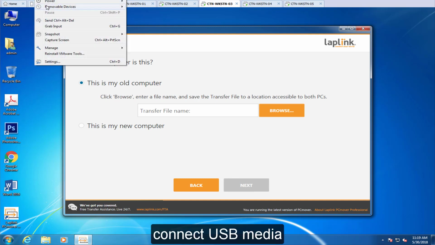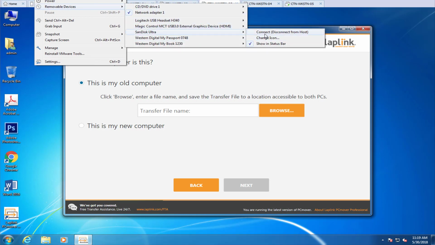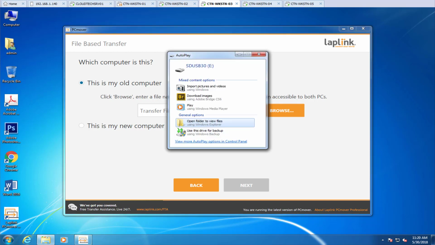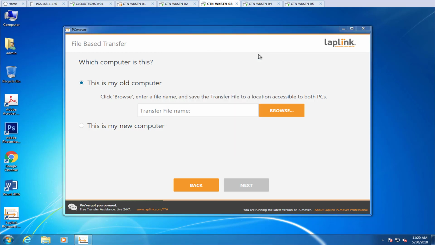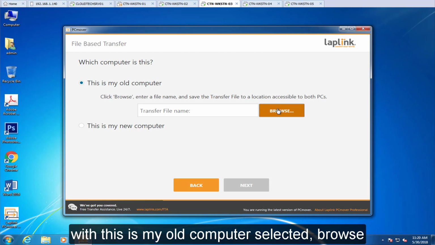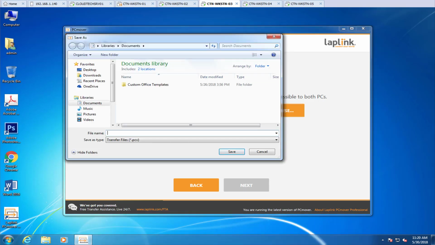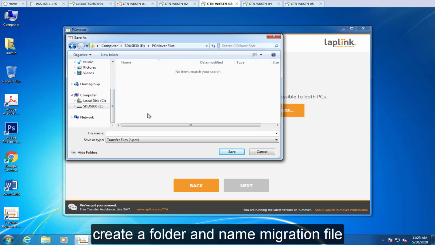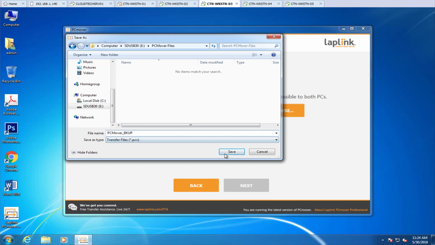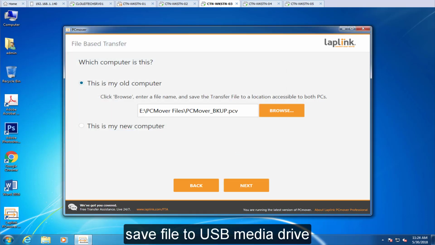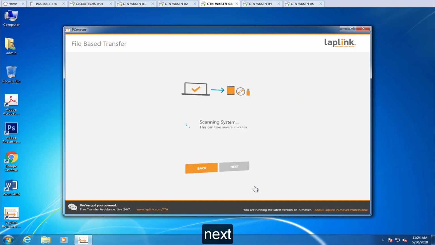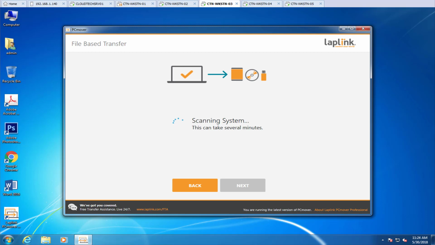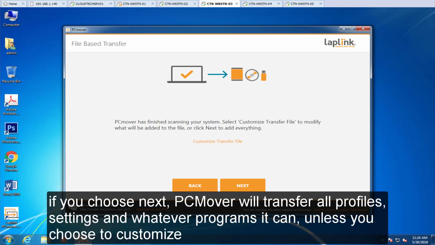Connect USB media. With This Is My Old Computer selected, browse. Create a folder and name the migration file. Save the file to the USB media drive. Next. If you choose Next, PCMover will transfer all profiles, settings, and whatever programs it can, unless you choose to customize.